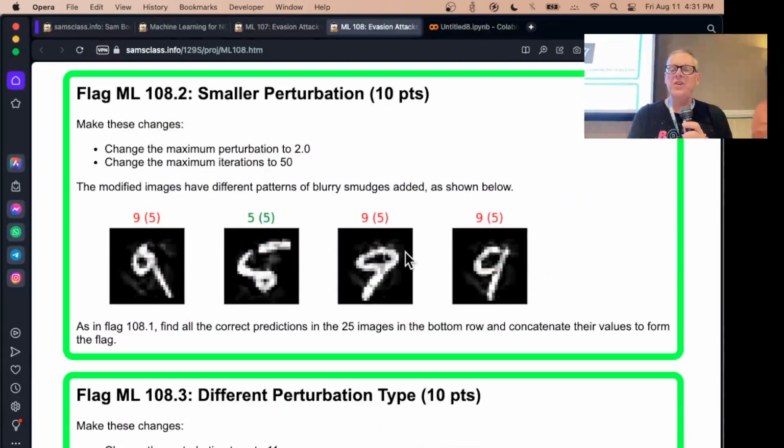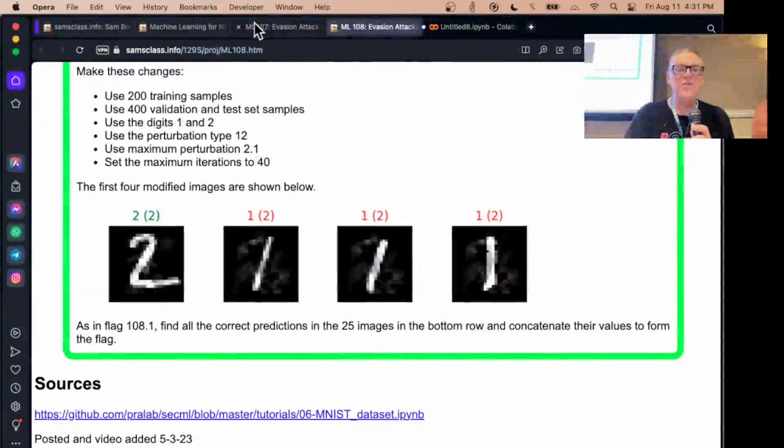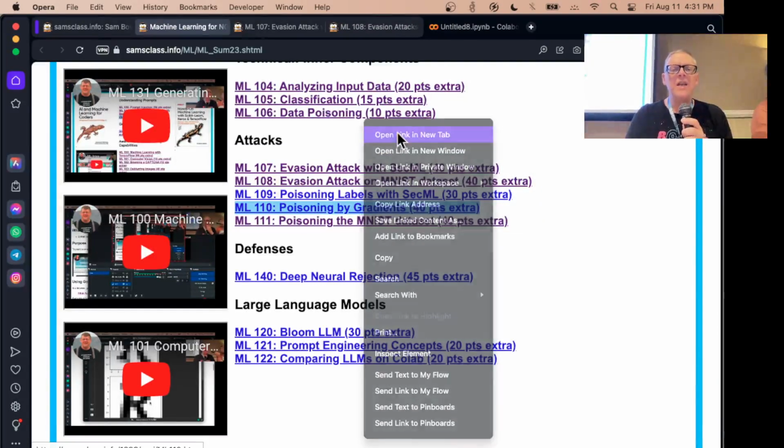So anyway, there's various options here. You can make smaller predictions and different perturbation types and play with them. And I thought that was pretty interesting. And then there's more poisoning here. You can poison the labels. You can poison by gradients. Let's look at that one because I forget what that one's about. Poisoning labels you did before.